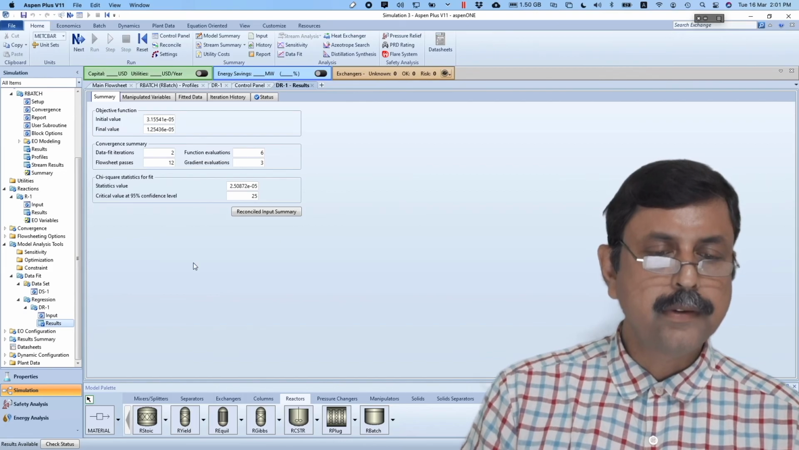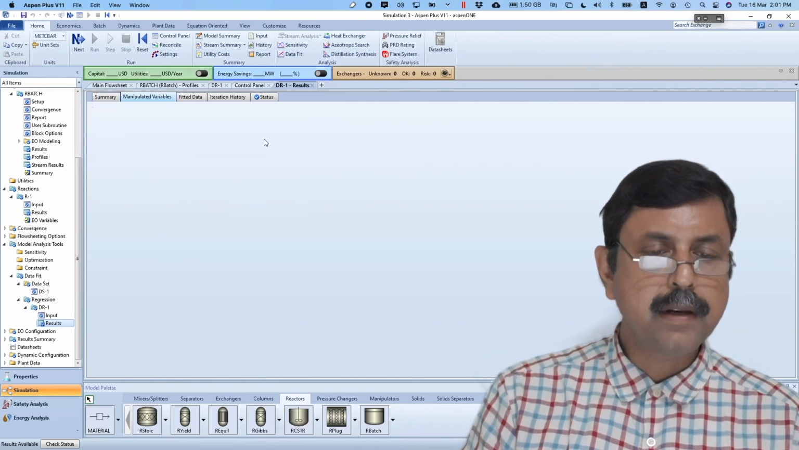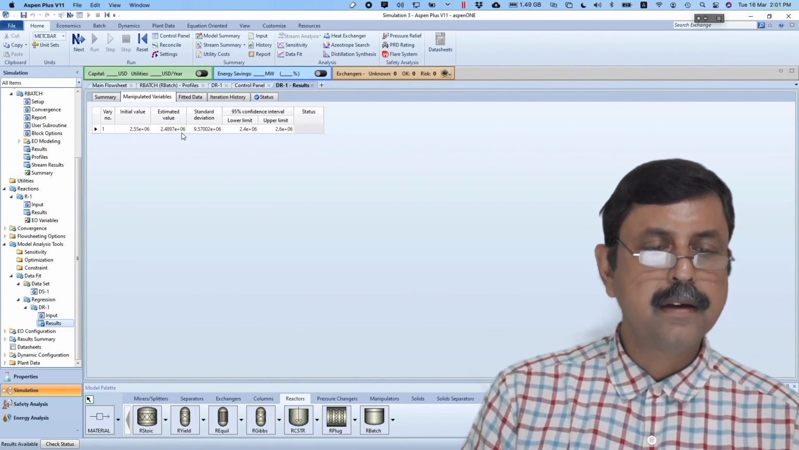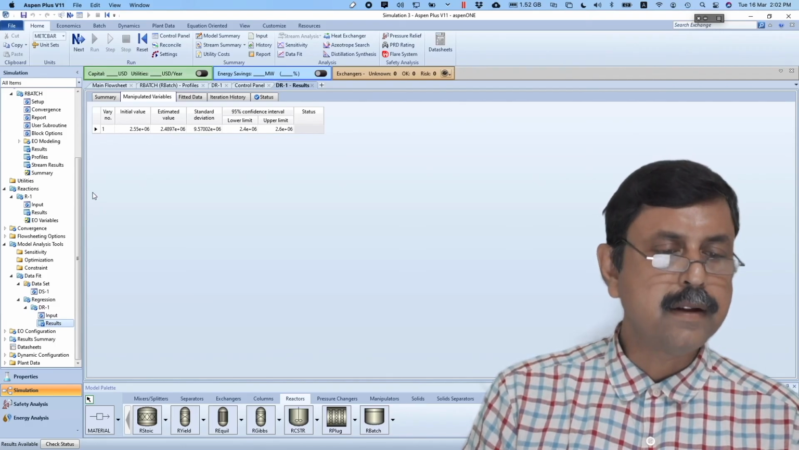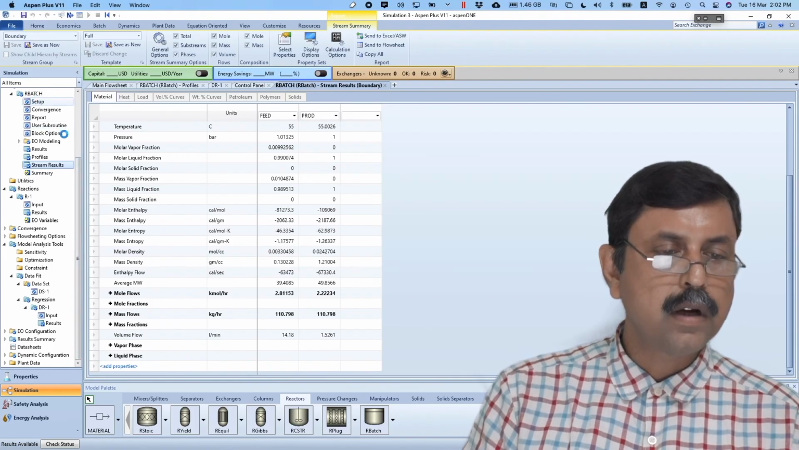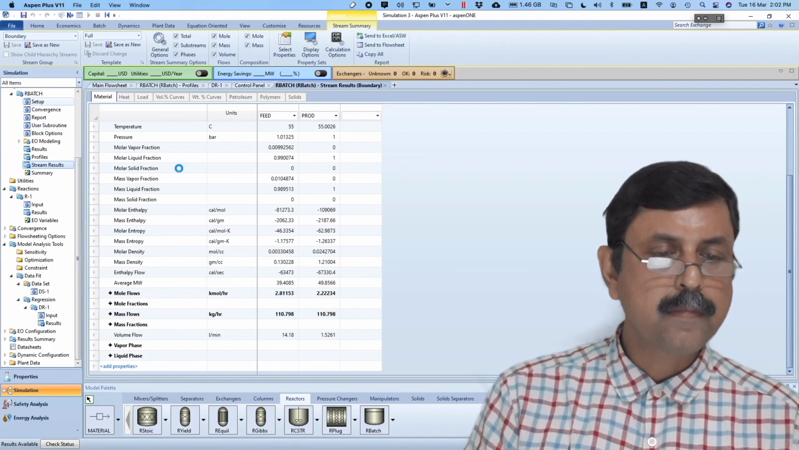Okay, so you can see the manipulated variable is 2.4897 into 10 to the power 6. So its initial value was 2.55. It has found it to be 2.4897.